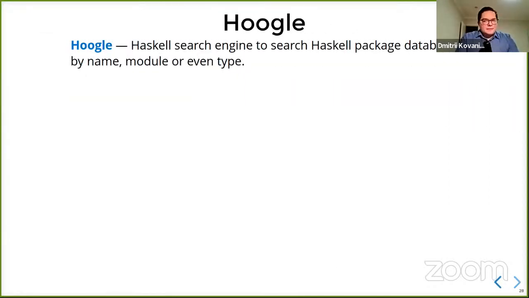One really great piece of development tooling in the Haskell ecosystem is Hoogle, not Google. It's a search engine for Haskell functions. It allows you to search functions by name or by module or by types. But most importantly, it allows you to search polymorphic functions by type. You can just write the type of the function you want, and it will find a possible function that matches this type. So let's see how we can use it.